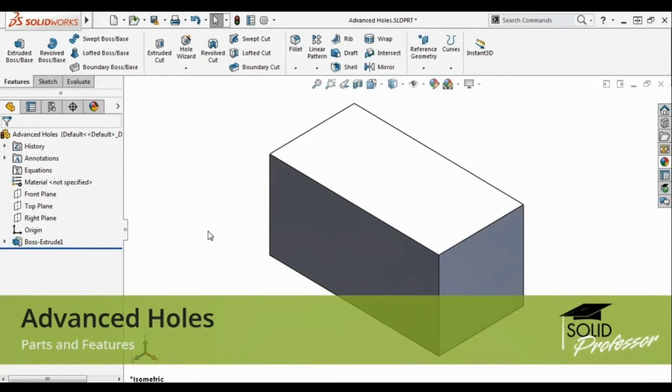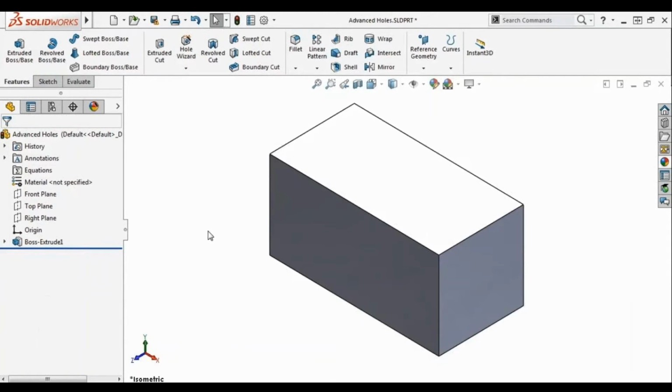SolidWorks 2017 added the Advanced Hole tool, which lets you define and create holes that aren't found in the standard hole wizard toolbox, such as a hole that's a combination of a counterbore, straight tap, and countersink. In this example, I'll use the Advanced Hole tool to create multiple holes in this model using the top and bottom faces of the rectangle.